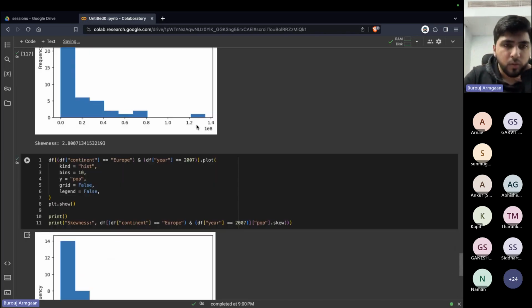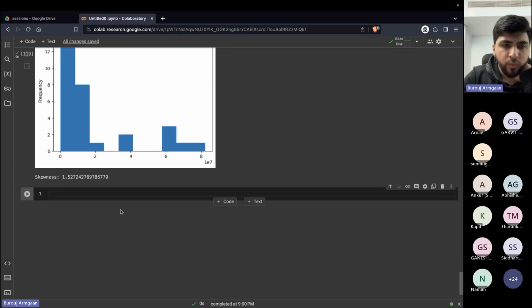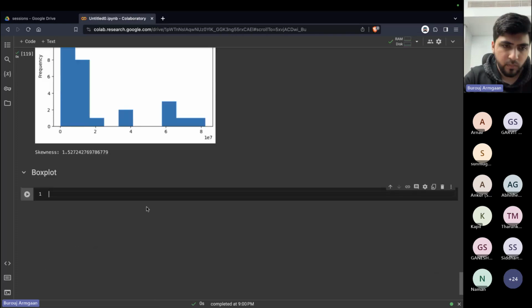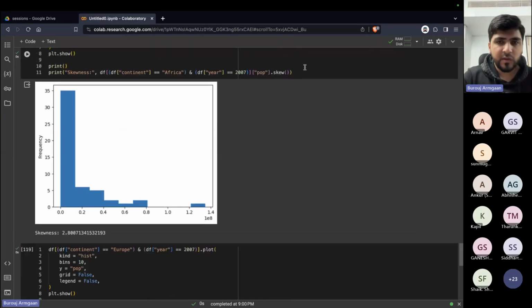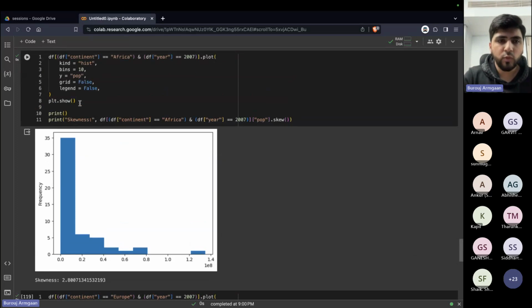Yeah. So another way to look for skewness is to use a box plot. In a box plot, as you would have seen in your lectures, you have the median and you have 4 quartiles. You will use the exact same code, only the kind would change.